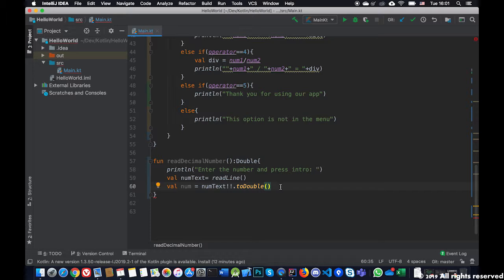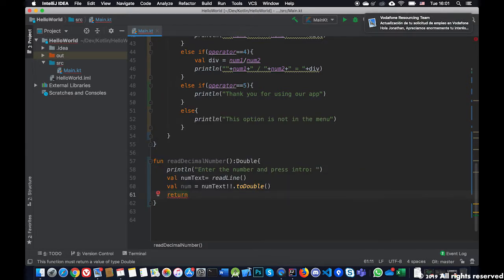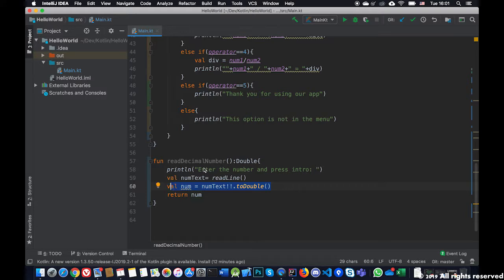Great. Now what I will do is return something. The function requires me to return something to the user, or to the code that executed the function. You have to also use the return statement and put the variable, the value you want to return. Specifically, I want to return num, because it is exactly the number I just read.